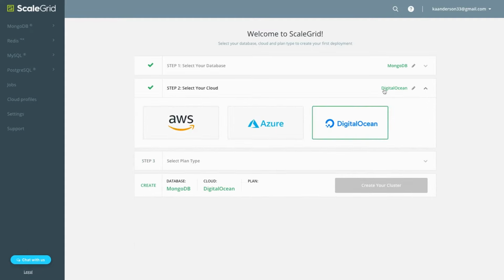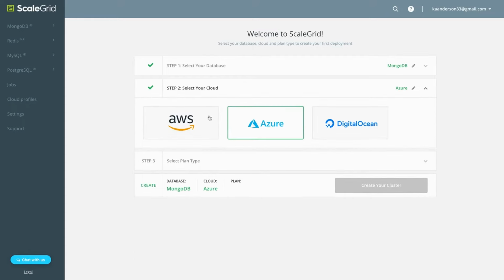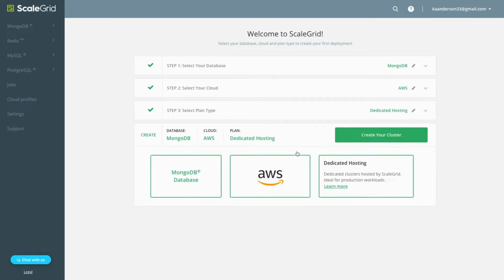You can also deploy MongoDB Database on Azure through our Bring Your Own Cloud model, and on AWS through our Bring Your Own Cloud or Shared model. Next, select Dedicated Hosting as your plan type. Dedicated Hosting is our all-inclusive model that is hosted through your ScaleGrid account, while our Bring Your Own Cloud model is hosted through your own AWS or Azure cloud or VMware or bare metal server.